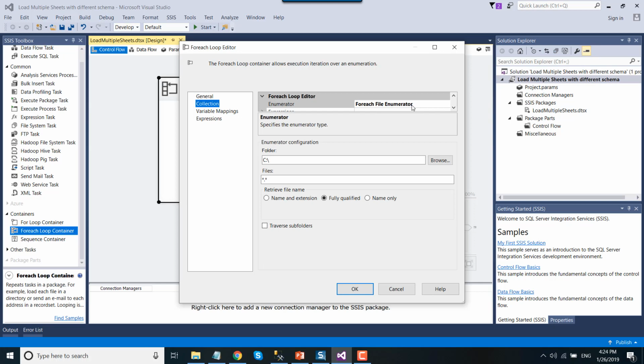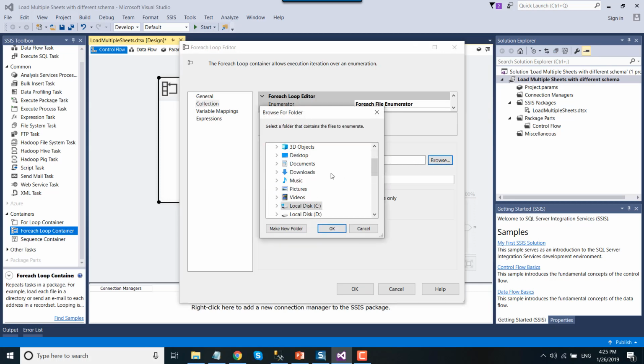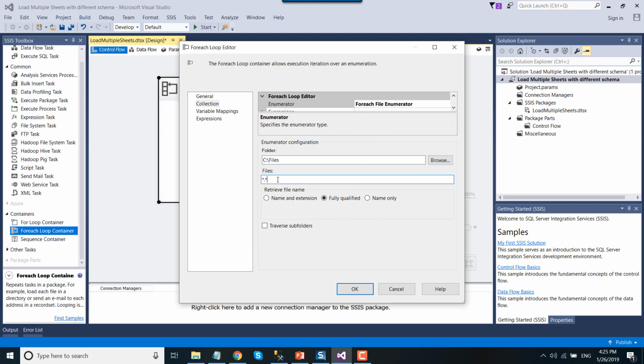For each file enumerator is pre-selected, so that is what we wanted. We don't need to change anything in this. And under the folder option, let's browse the folder where both the Excel files are situated. They are situated under the C files directory. We want to load the files that end with XLSX, so we want to load all the Excel files.